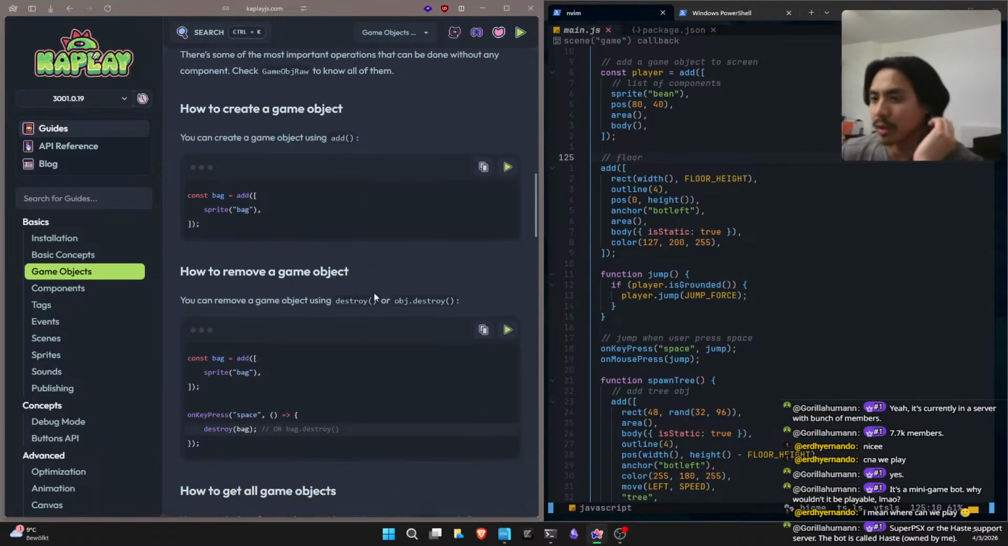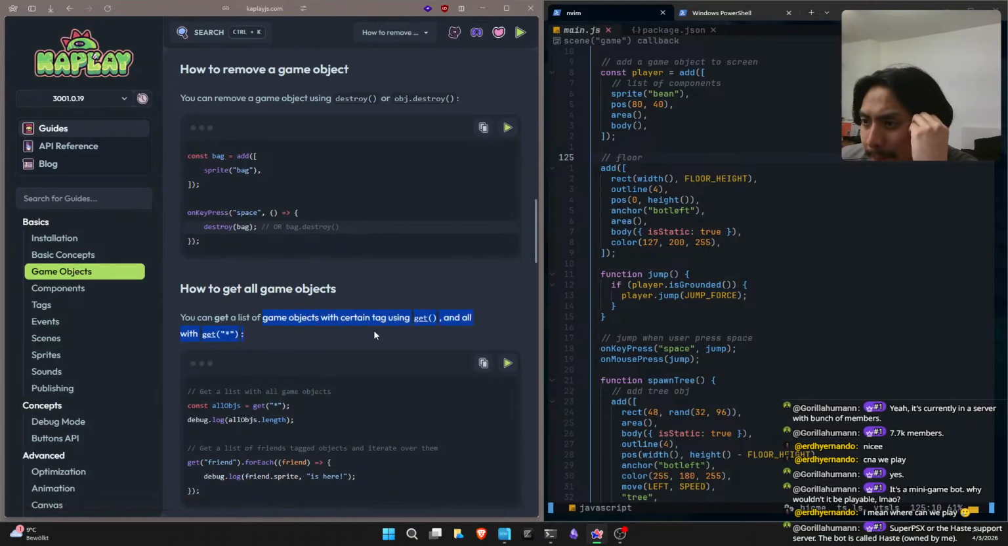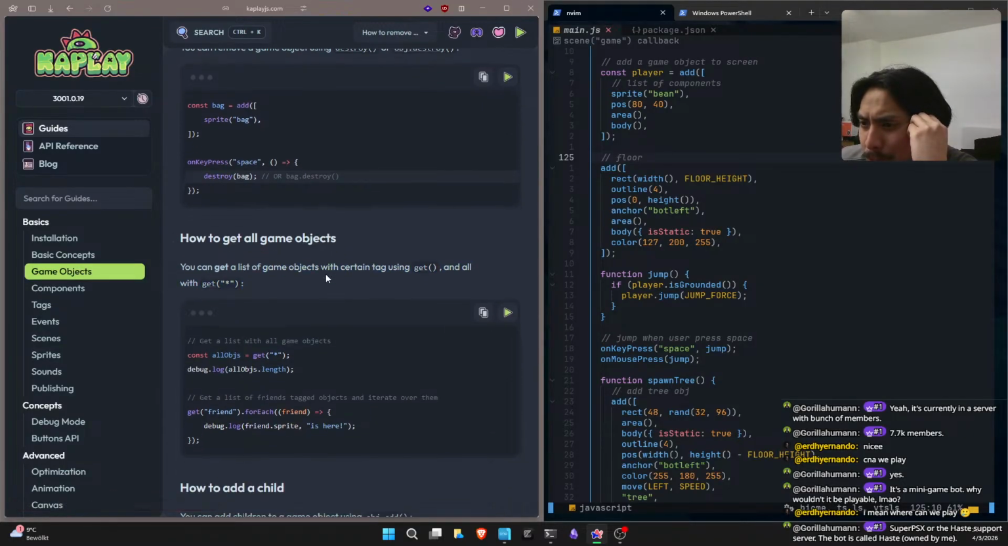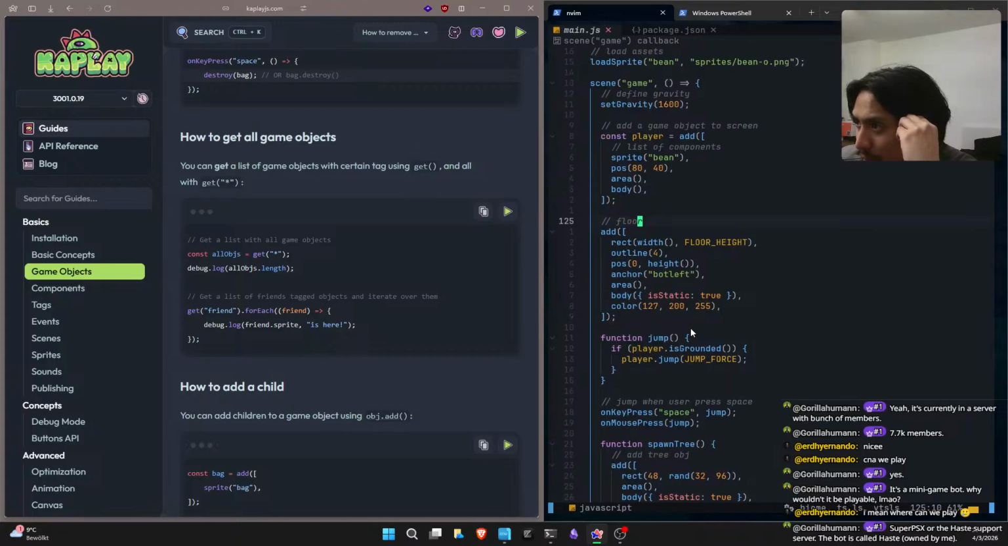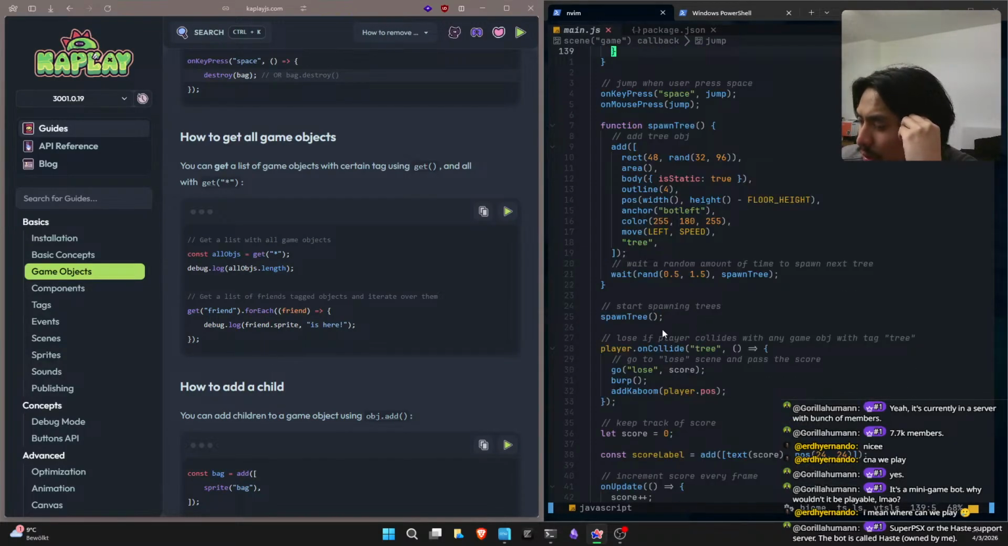You can create a game object using add. How to remove a game object? Destroy. Okay, definitely. That means once the child of that weapon hits the monster, it's going to destroy it. And I think they have a collision function, on collide. They already have the on collide function.